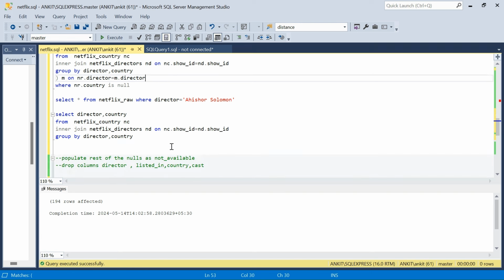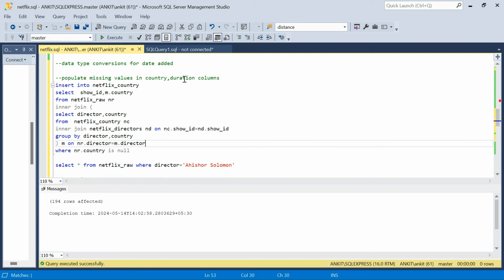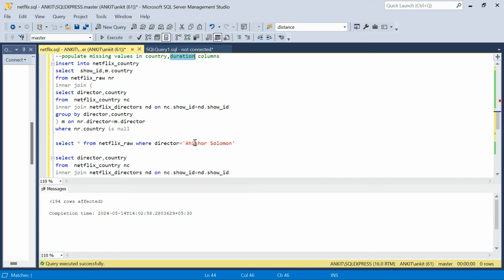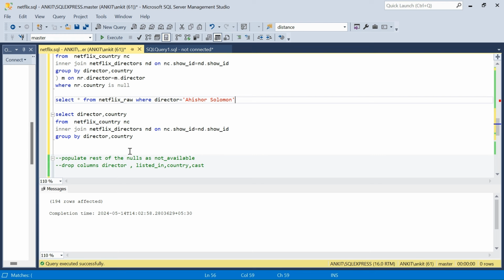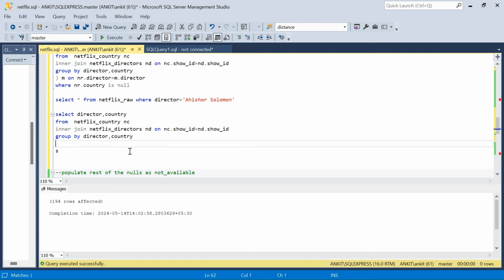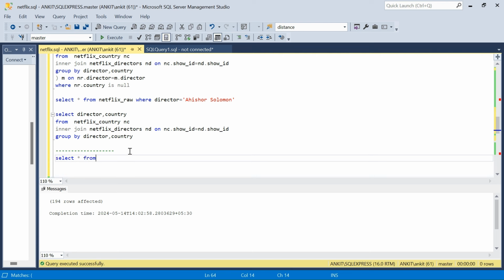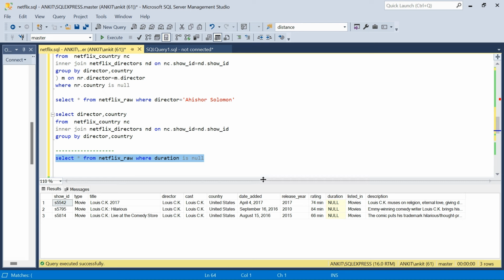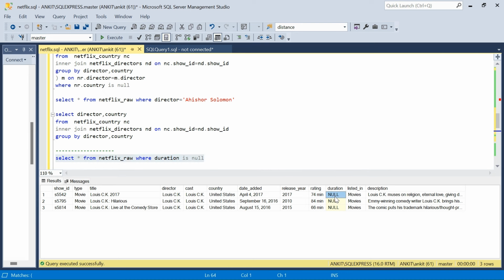Right, now let's look at some other columns. If we can do something about duration, let's see what is there in the duration. So this is done. Let's move on to the second thing, duration. Select star from Netflix raw where duration is null. So there are three records where duration is null, and if we look at it here, there is some problem. In the rating, 74 minutes, 84 minutes, 66 minutes, this is actually duration. It is not a rating. So there is some issue.